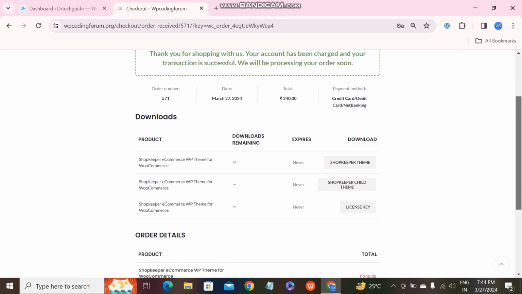Now here you see this, the first one is the theme file, the second one is the child theme file, and the third one is the license key file. So you have to download all three of them.